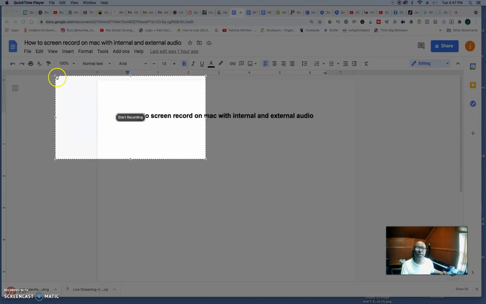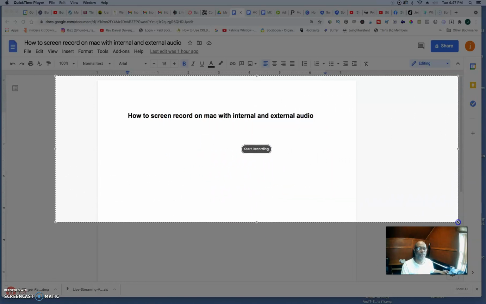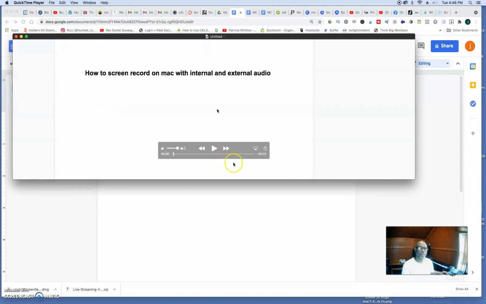Let's say I only wanted to record this portion. Okay, and I click on start recording. Right, and as soon as it starts recording, you will see a circle with a dot in the center, indicating that the recording has started. And once you've finished recording, you'll click on that circle, and then you will get basically the video that opens up.